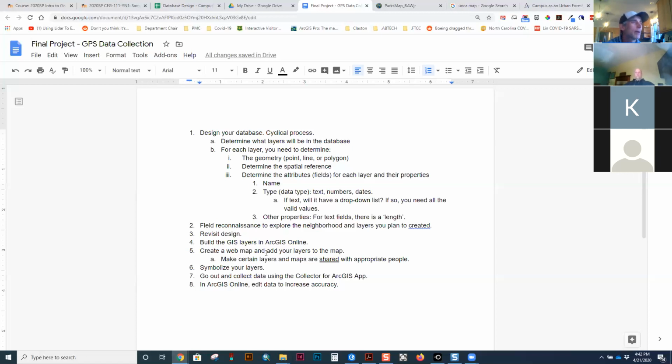So, best laid plans, right? That's what we're going to do for the next couple weeks. You're going to build out a database and collect a bunch of data into it. I'm going to have to come up with a minimum number of layers, and I don't know how I want you to spend some time out there GPSing. I don't know how to come up with a minimum number of features necessarily, or a minimum amount of time you have to GPS.